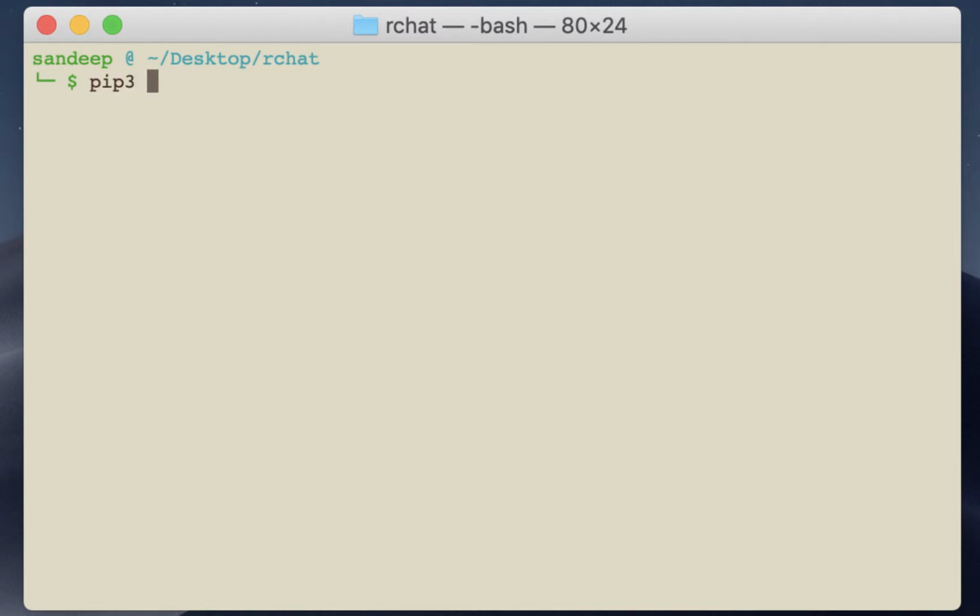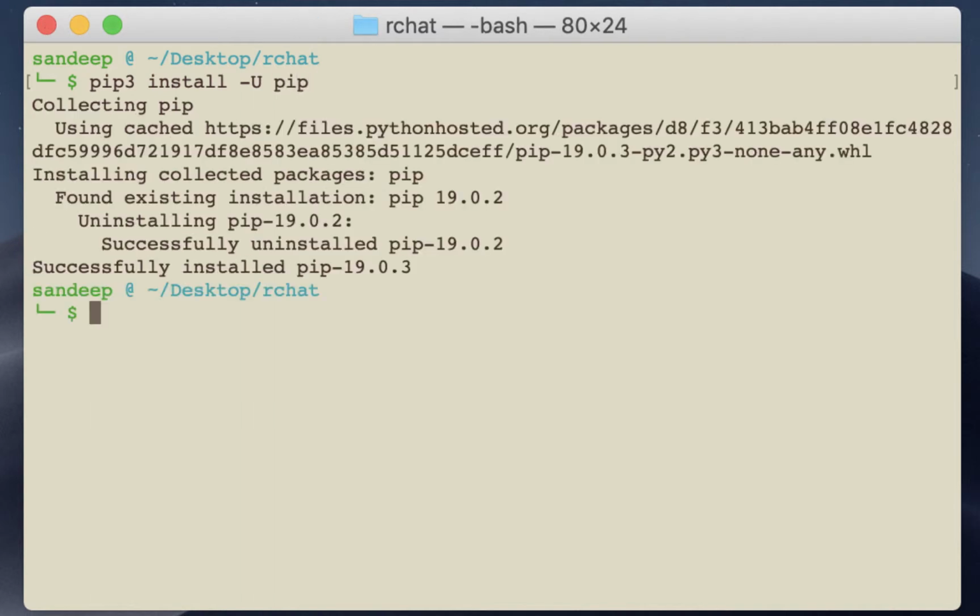Pip is a package management system that comes with Python by default, though some of the older versions may not have pip. And this number 3 at the end is the Python 3 version of pip. So to check whether you have pip and to upgrade to the latest version of pip, we say pip3 install --upgrade pip. Okay, so we have successfully upgraded to the latest version of pip.